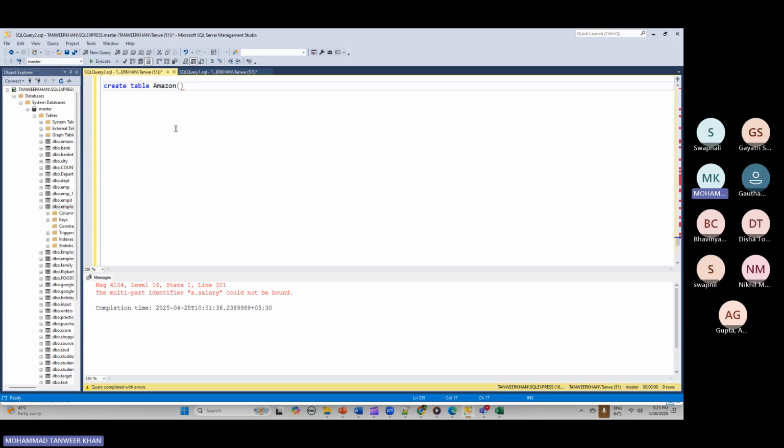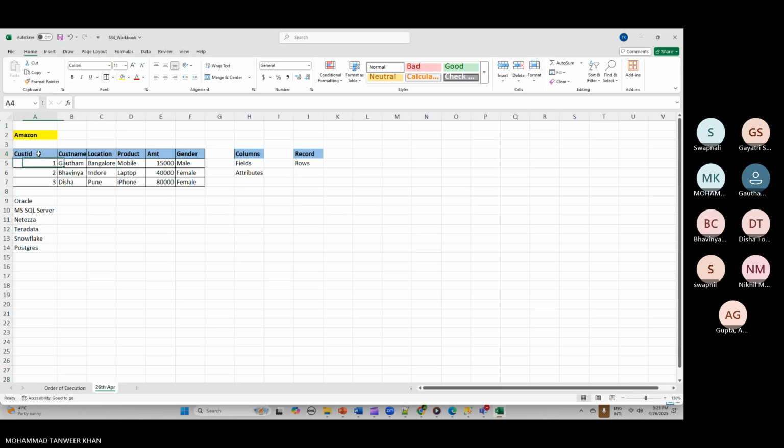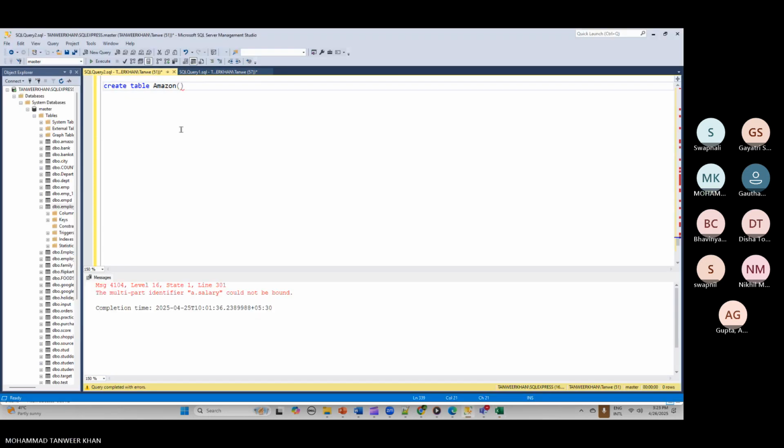So similarly, when you're creating a table, you have to tell the SQL engine how many columns you want in this table. It means what are the names of the columns. If you see here, these are the columns, right? So you have to mention them here. I want these columns, and they should be separated by commas. When you write this, the engine will understand that the user wants me to create an Amazon table with these columns. Is this clear?